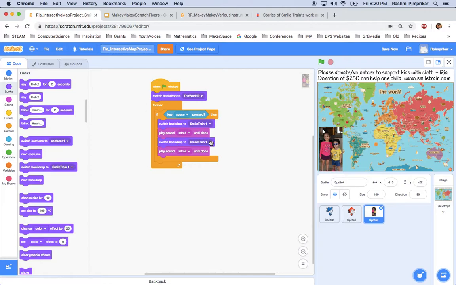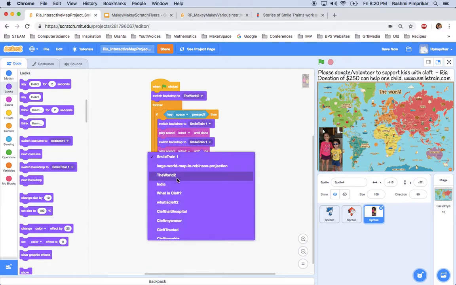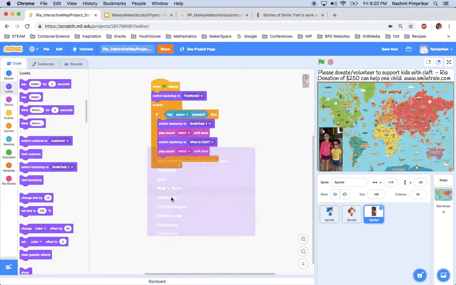When it changes, I would like it to change to what is cleft. Okay, so she plays the intro. So let's say we have this code in here.